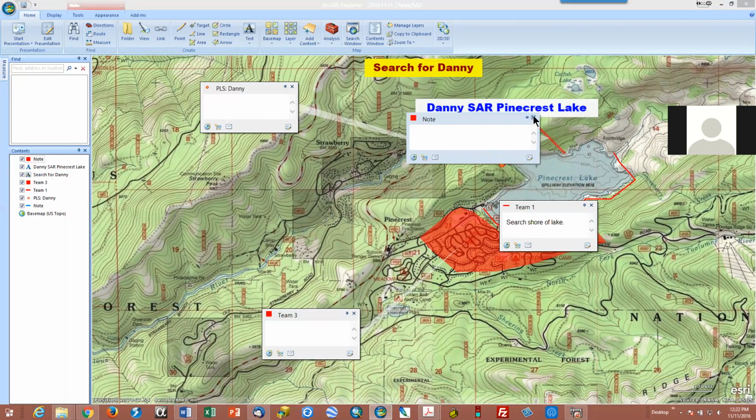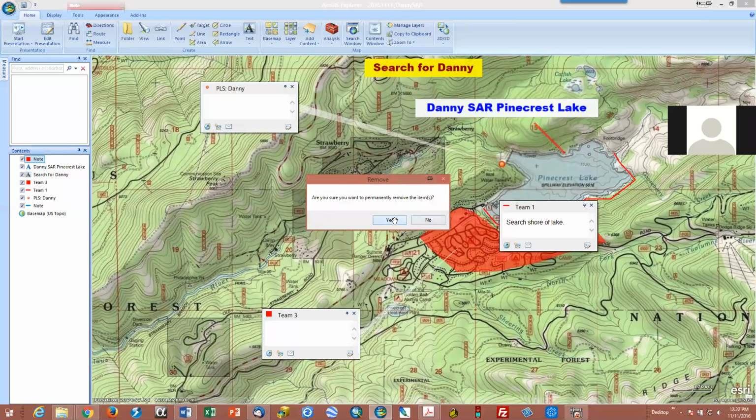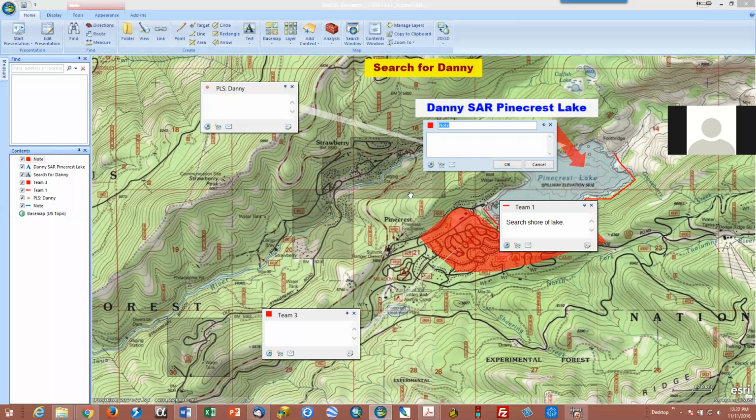Now let's do that again. So it's a note, but let's get rid of it. Remove, you right click and remove. Yep, okay, let's take two. Arrow. And let's start in the lake there. There we go, okay, Pinecrest.